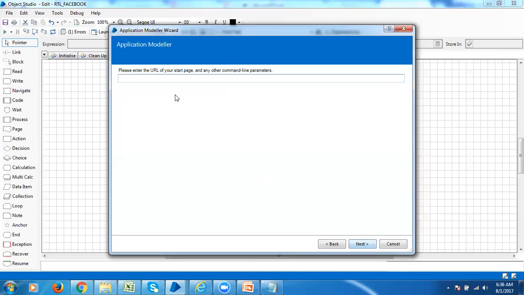Now click the next button. Please enter the URL of your start page and any other command line parameters. Right. Now what is our URL? Facebook.com. Enable Java integration techniques. Those are nothing but Java plugins. If any plugins are required, that will do. Otherwise, leave it. Exclude HTC component, which will improve the performance. Those are related to some other options. We can leave it. That's not a problem.